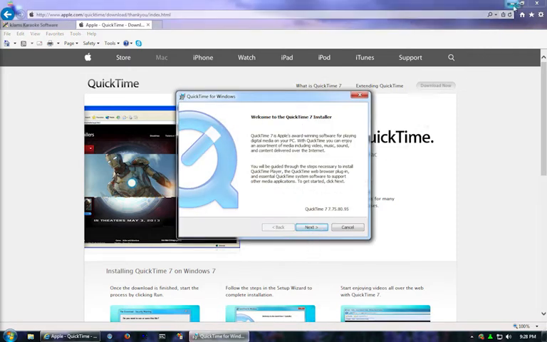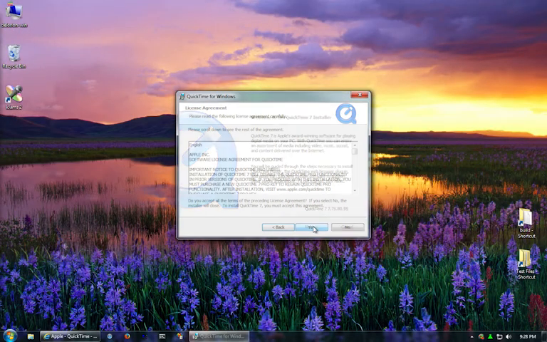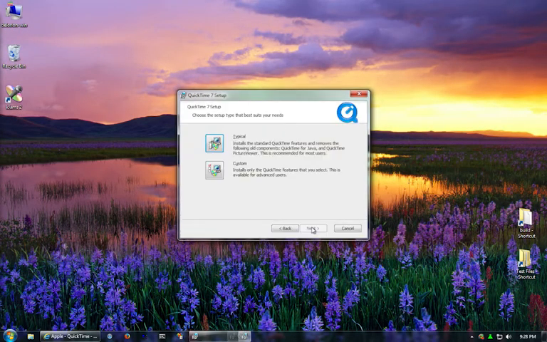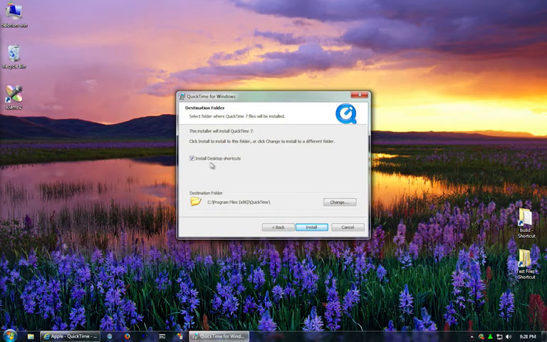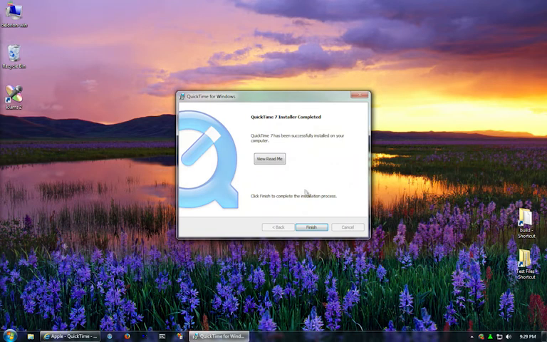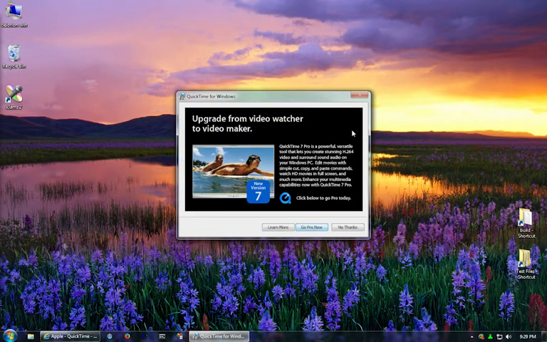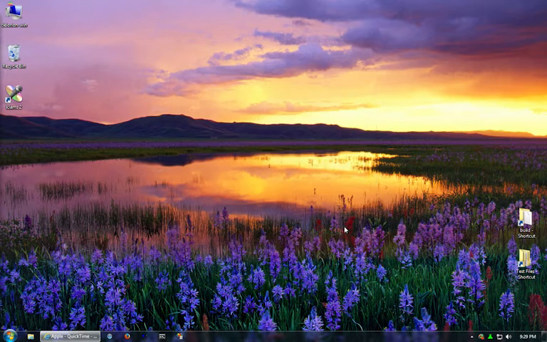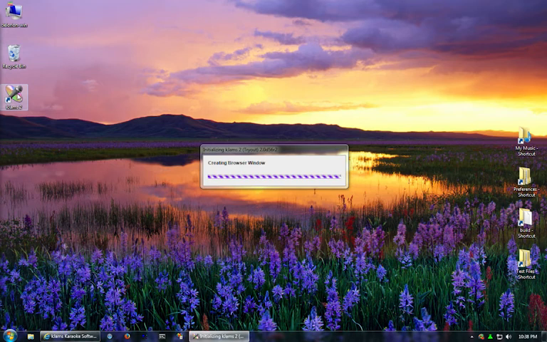And now you can hide your Internet Explorer again and go ahead through the installation wizard for QuickTime. And you want a typical install. You don't need the desktop shortcuts install. And then click Finish. And then you can click No Thanks on that. So go ahead and double-click on the icon again.